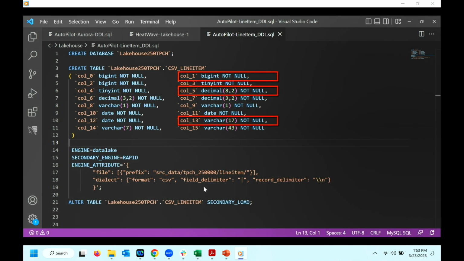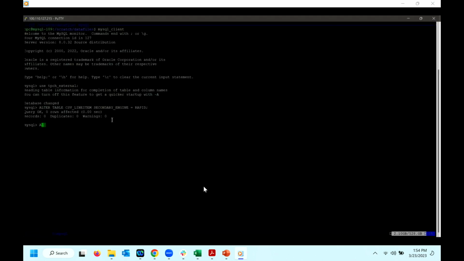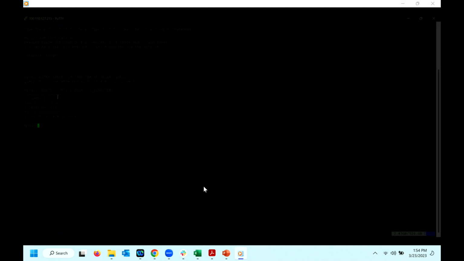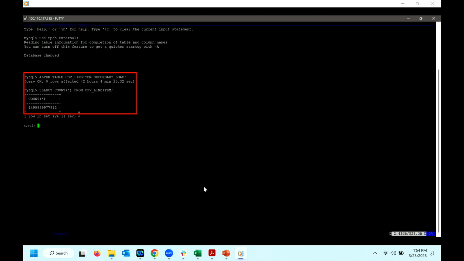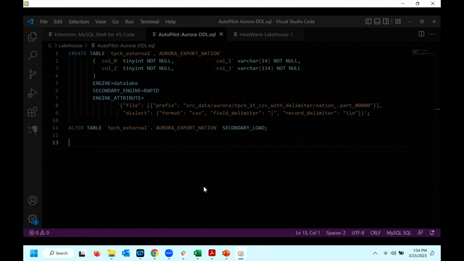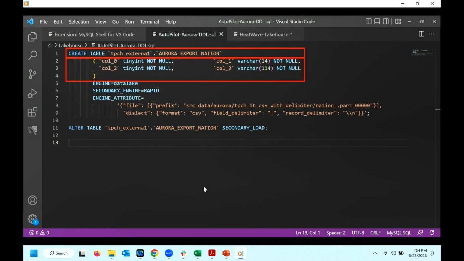Next, when we look at the schema, this is something which is automatically generated by Autopilot. It has identified how many columns there are. It has defined what the corresponding data type should be and what the precision, for instance, in the case of number should be. Now we're going to run this standard alter command, and this alter command is now going to load data from the object store to the memory. And you saw it took just about 2 hours.